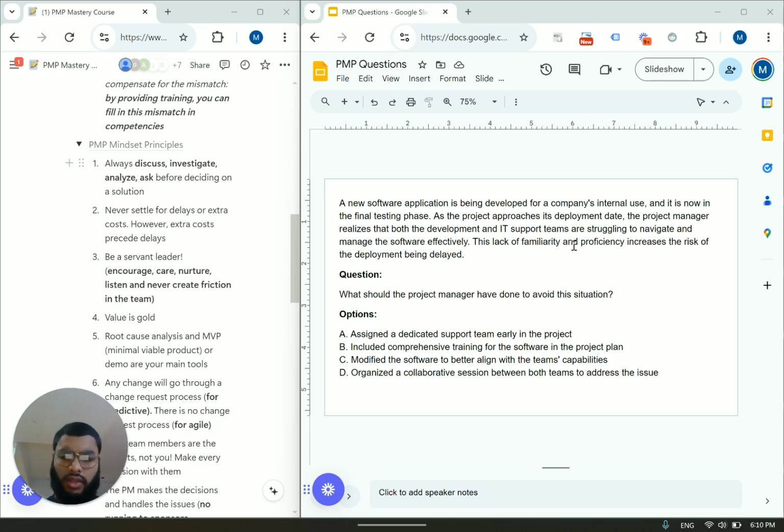Okay, so let's look at our answers right here. What should the project manager have done to avoid this situation? Cool. Assign a dedicated support team early in the project. Okay. Include comprehensive training for the software in the project plan. Okay. Modify the software to better align with the team's capabilities. Fine. Organize a collaborative session between both teams to address the issue. Okay. None of our principles here are being contradicted.